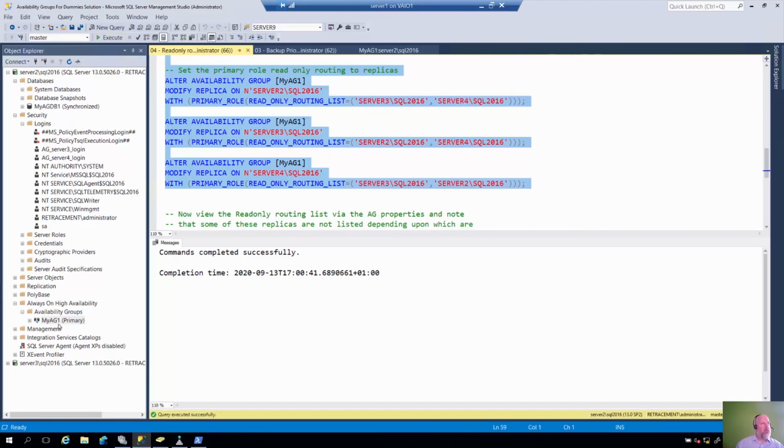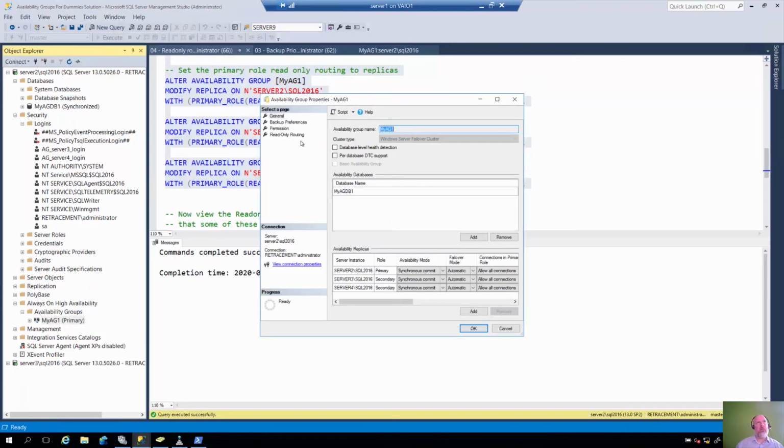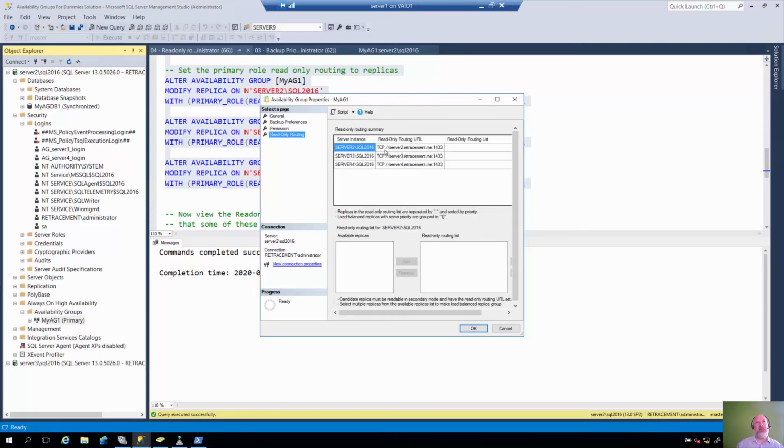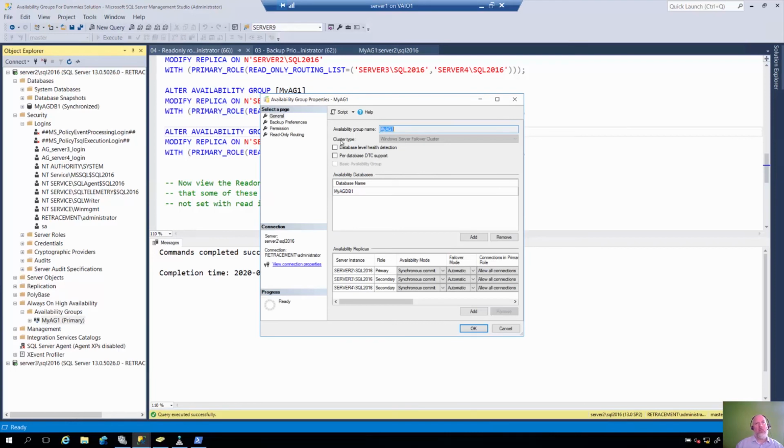Now I've had a few problems with this, where when you look at what you've just done, a lot of the time you don't get the information coming up. You see a little bit there, but it's not showing everything. I personally think this is a bit of a bug, but if we actually have a look on the replicas themselves, notice that none of them are set as readable secondaries, so routing is clearly pointless and wouldn't work.